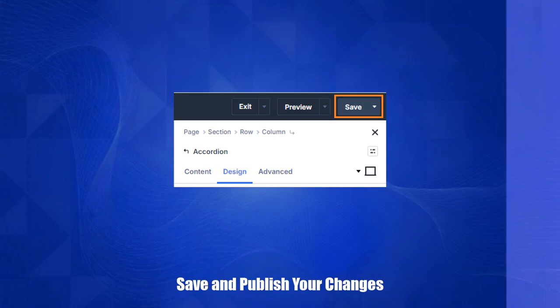Once you've made the necessary changes in the accordion module, be sure to save them. When you're ready, publish your page so the updates are applied to the live version of your site. This ensures that your visitors will see the new functionality in action.